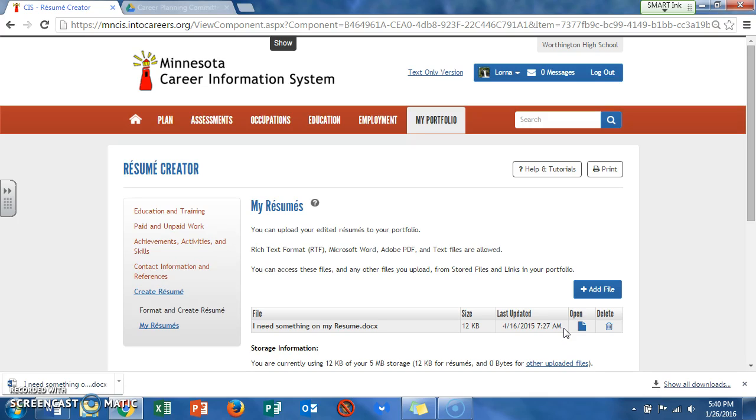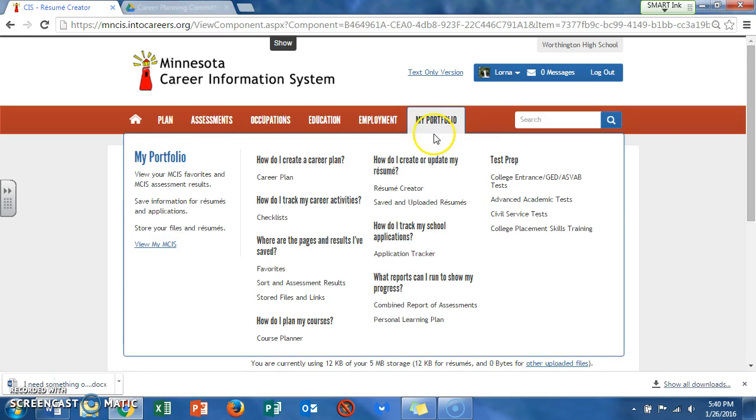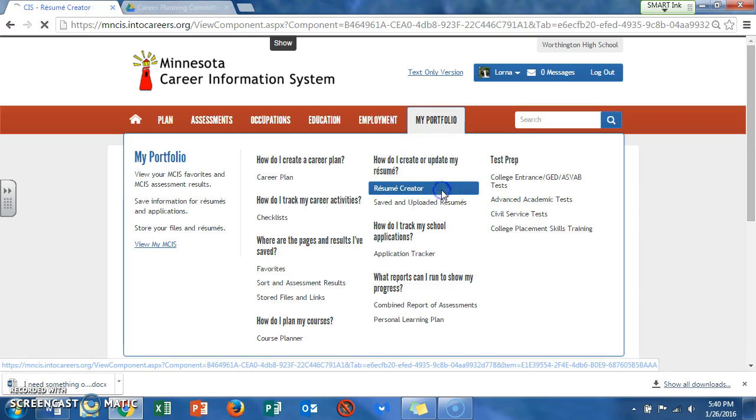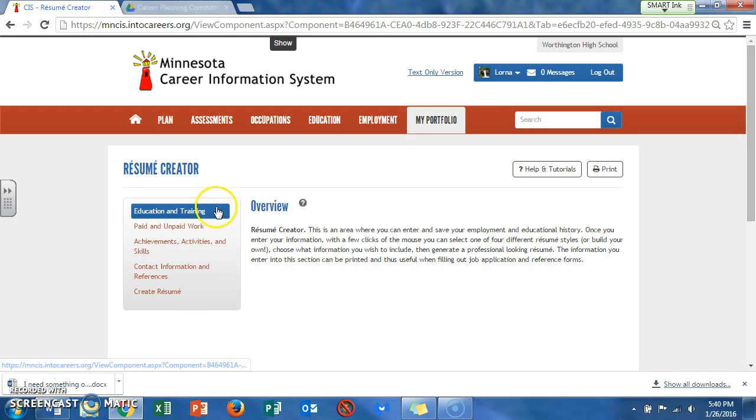If students are not happy with the resume, they can go back into the resume creator that we used, and that is located here in the My Portfolio area. They'll click on Resume Creator, and they should be familiar with these tabs. They'll use the tabs again to add or change information in their resume so that they can recreate that in Word like they did the first time.